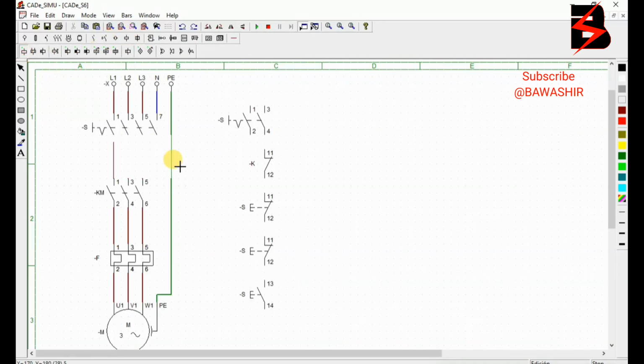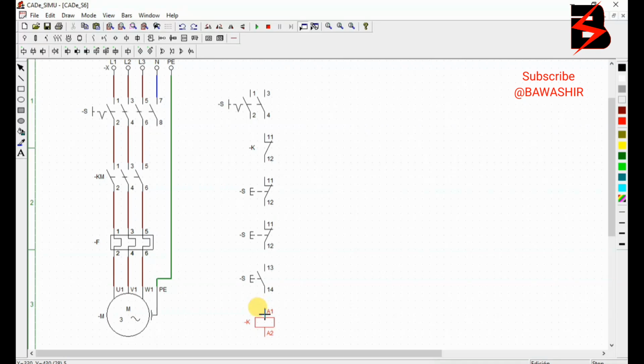A coil, an operation coil, like there. So we shall also have, we need a latching contact. We shall have a latching or a holding contact.